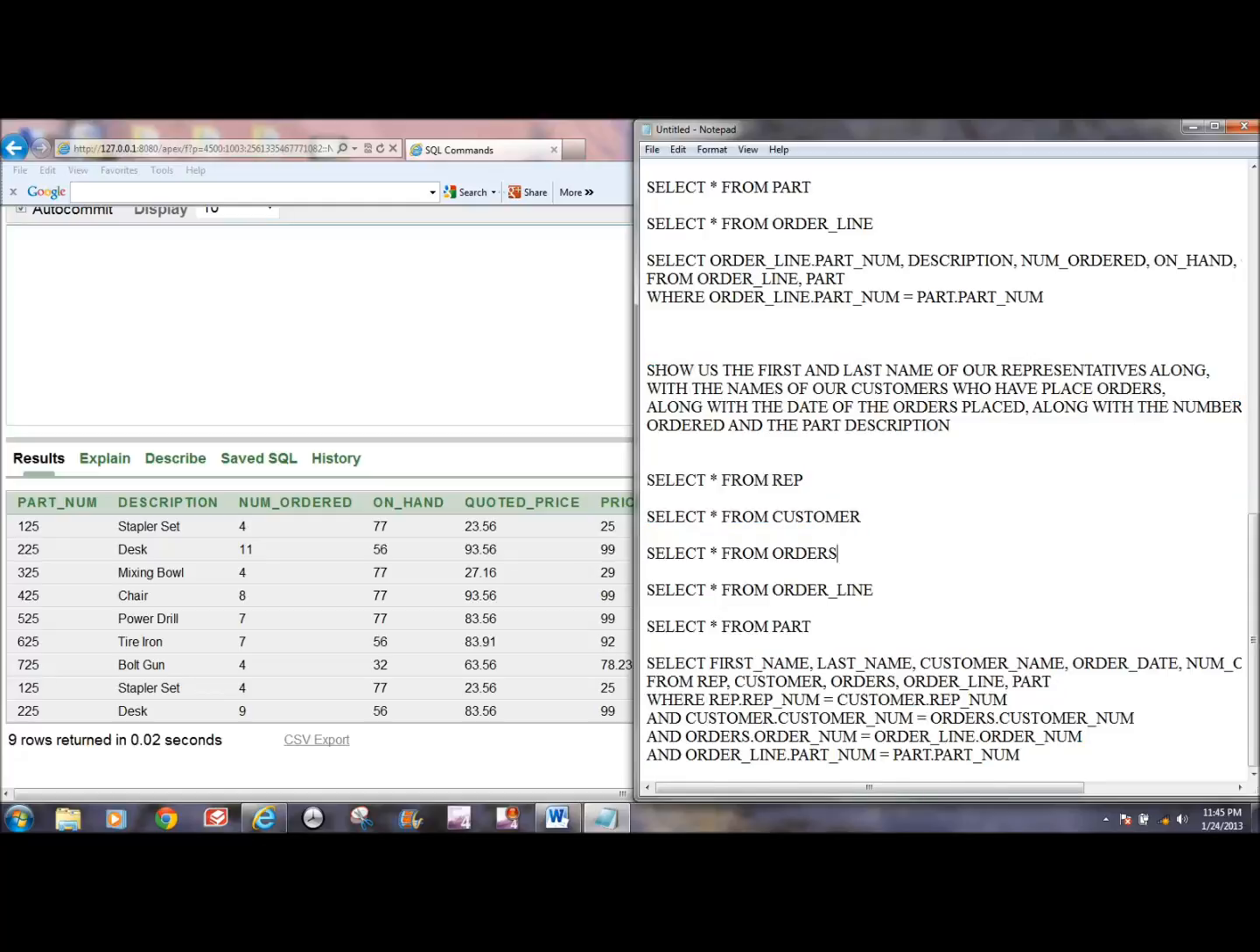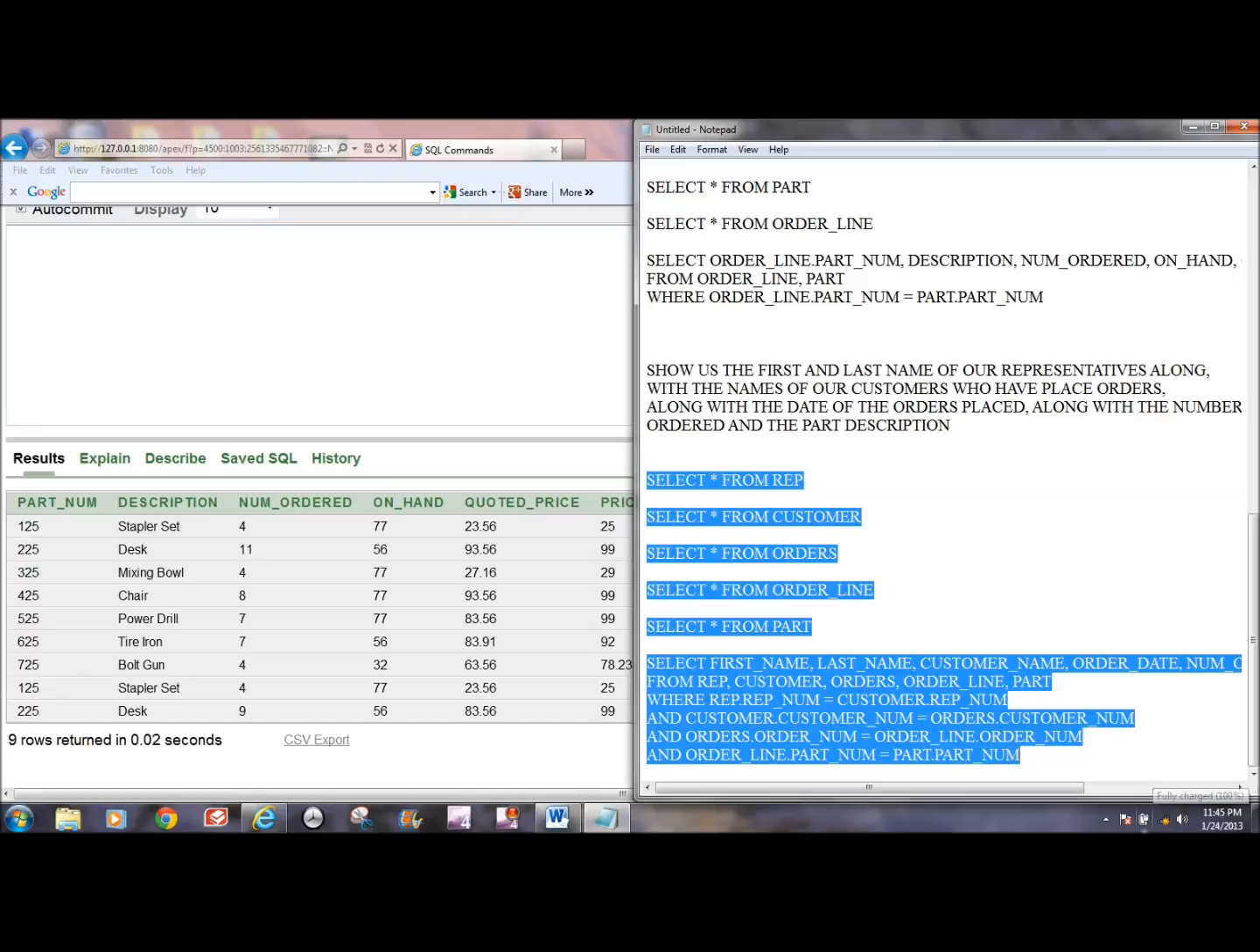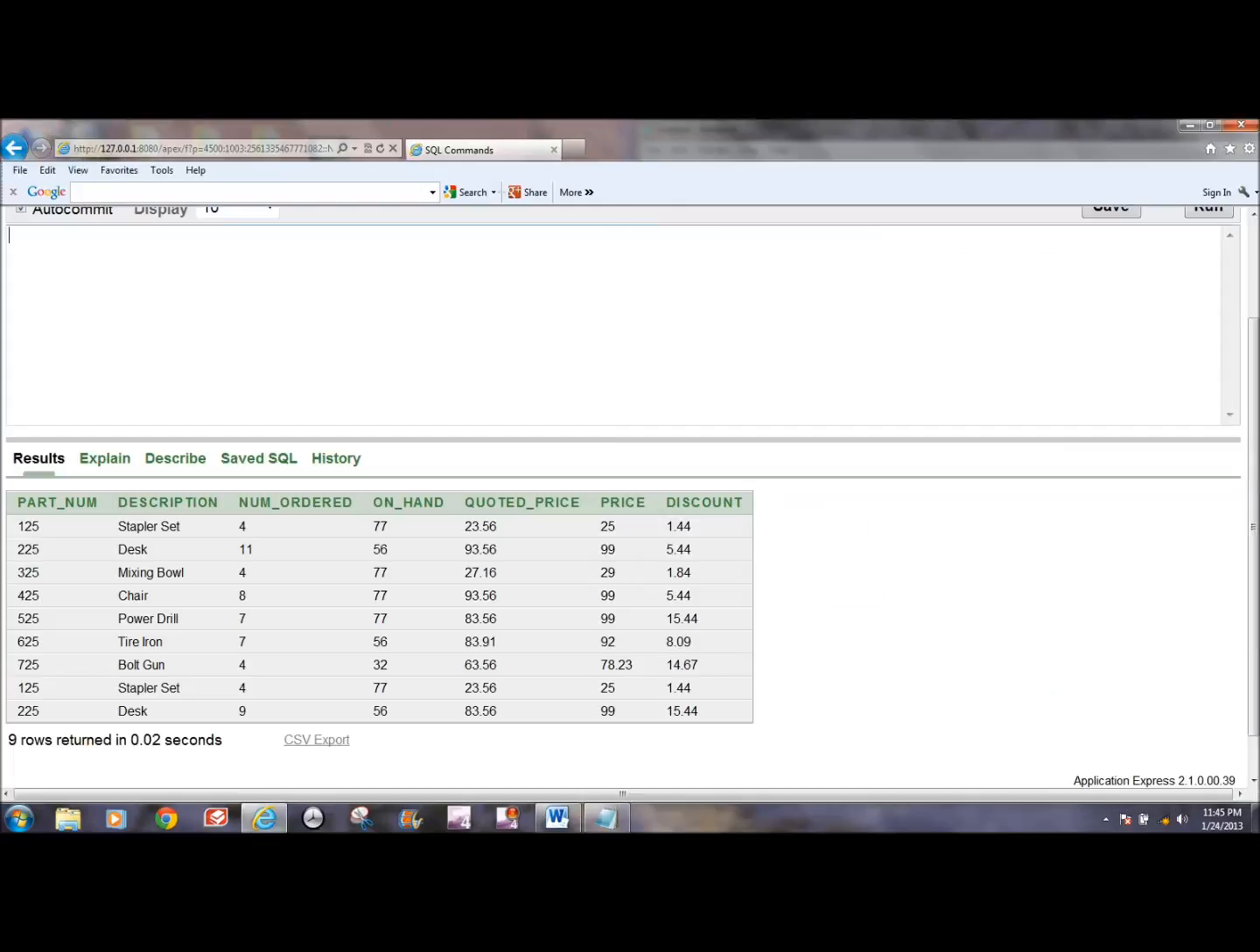Well, for this problem, show us the first name and last name of our representative, along with the names of our customers who have placed orders, along with the date of the orders placed, along with the number of the order, with the number ordered, and the part description. So in order to do this, let's go ahead and follow the following code.